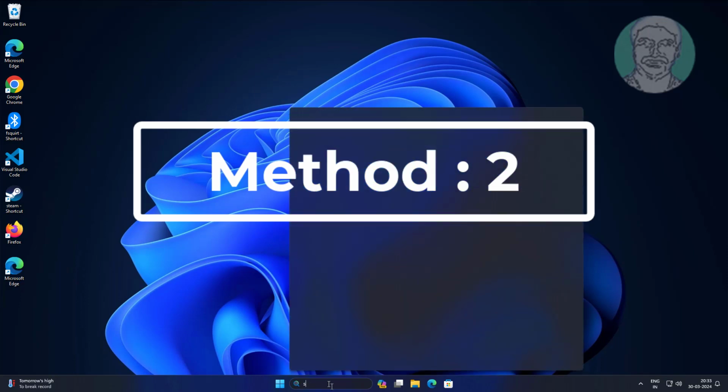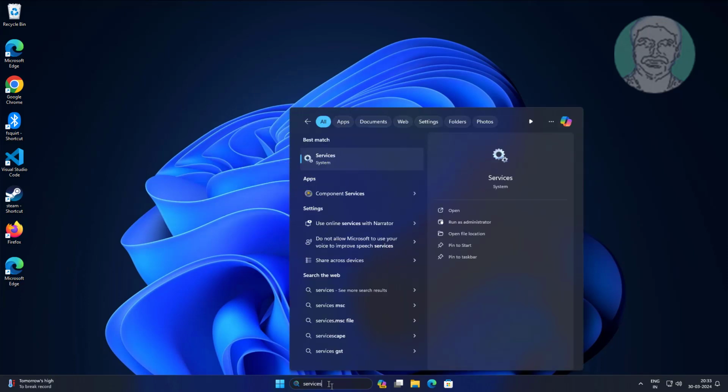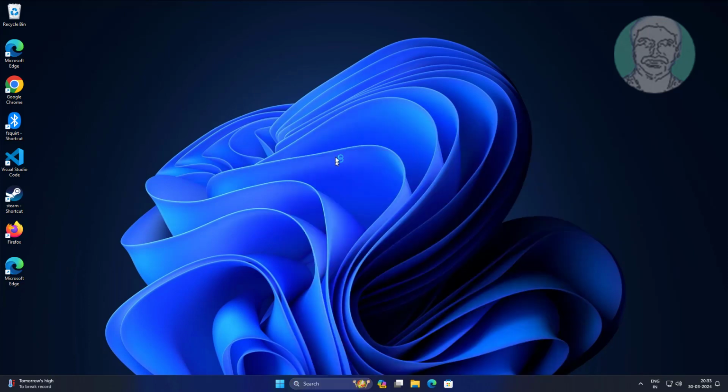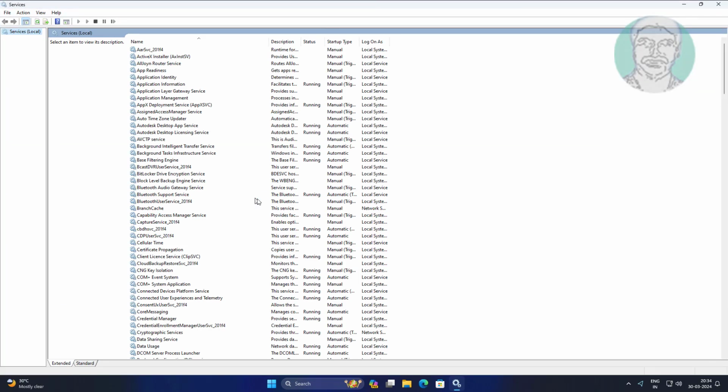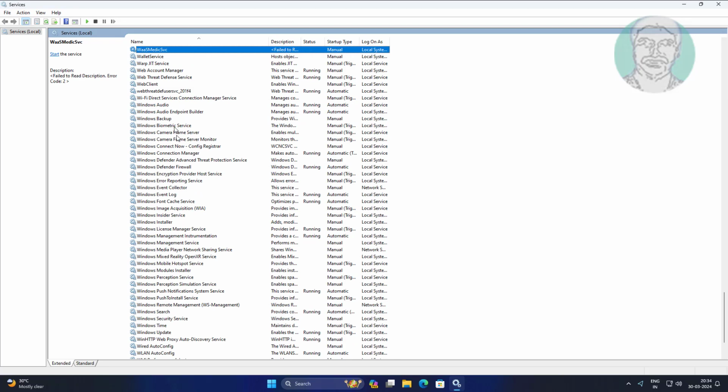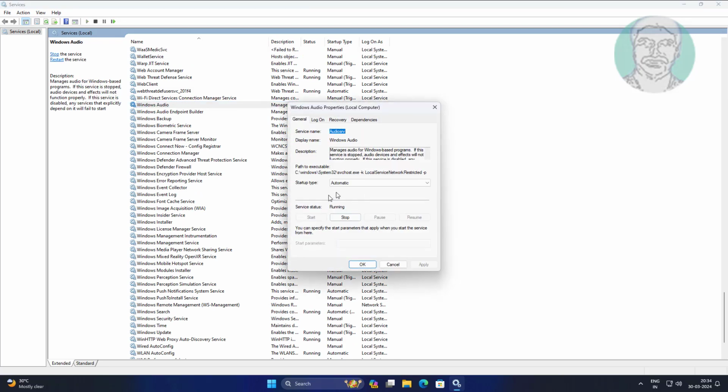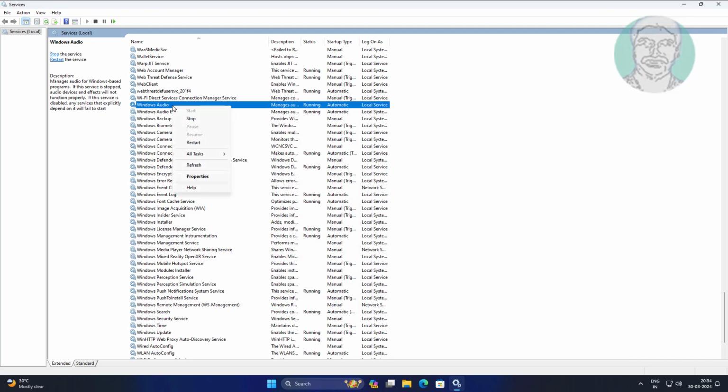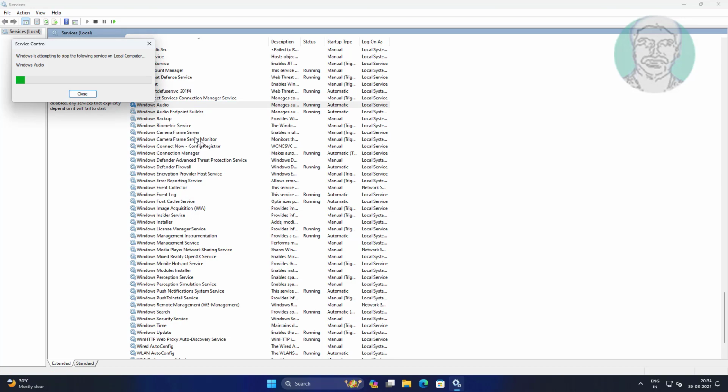Second method is type Services in Windows search bar, click Services. Open Windows Audio, change Startup type to Automatic, click Start the service, click Apply, click OK, restart the service.